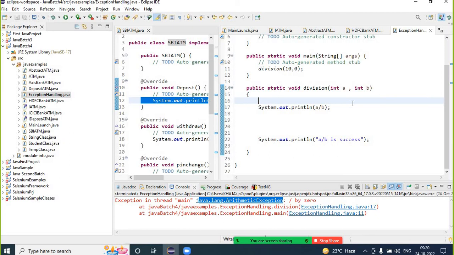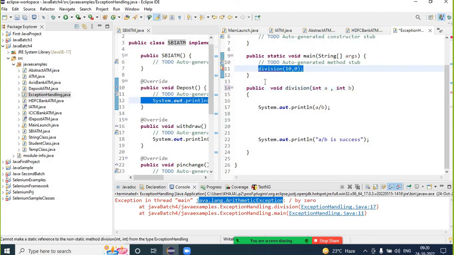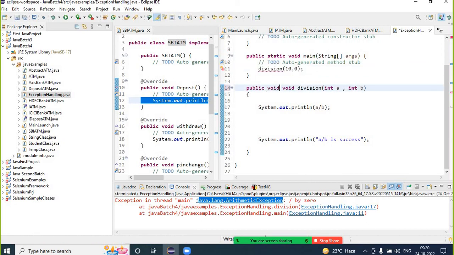Otherwise, I have a function, or I am trying to write a function, but I didn't follow the proper syntax. For example, I didn't give static here, but I am trying to call the static function. See, syntactical error, right? While designing the program, you get the exception. If you miss some syntax, I said, right, to remember the syntax.